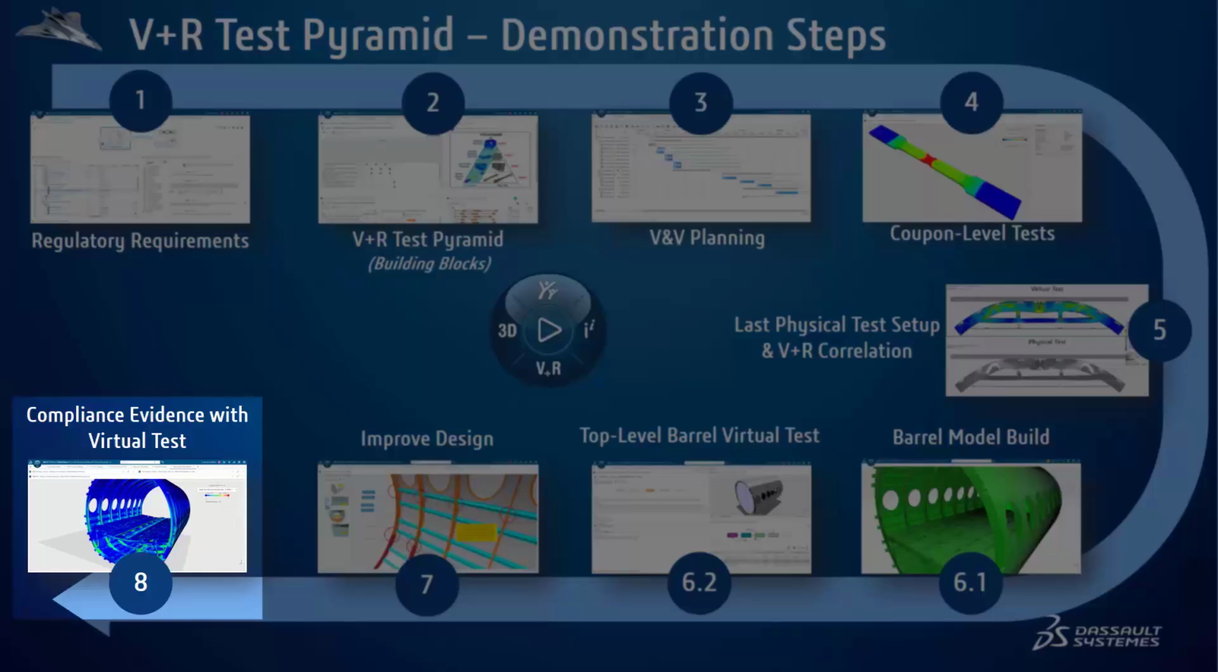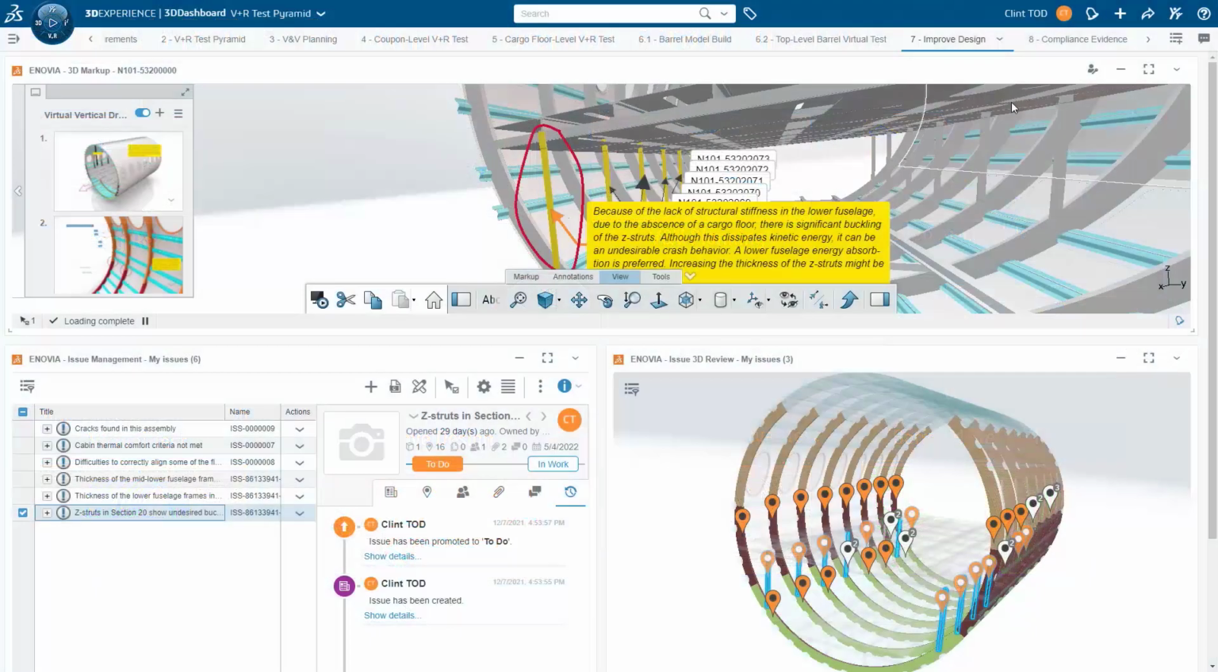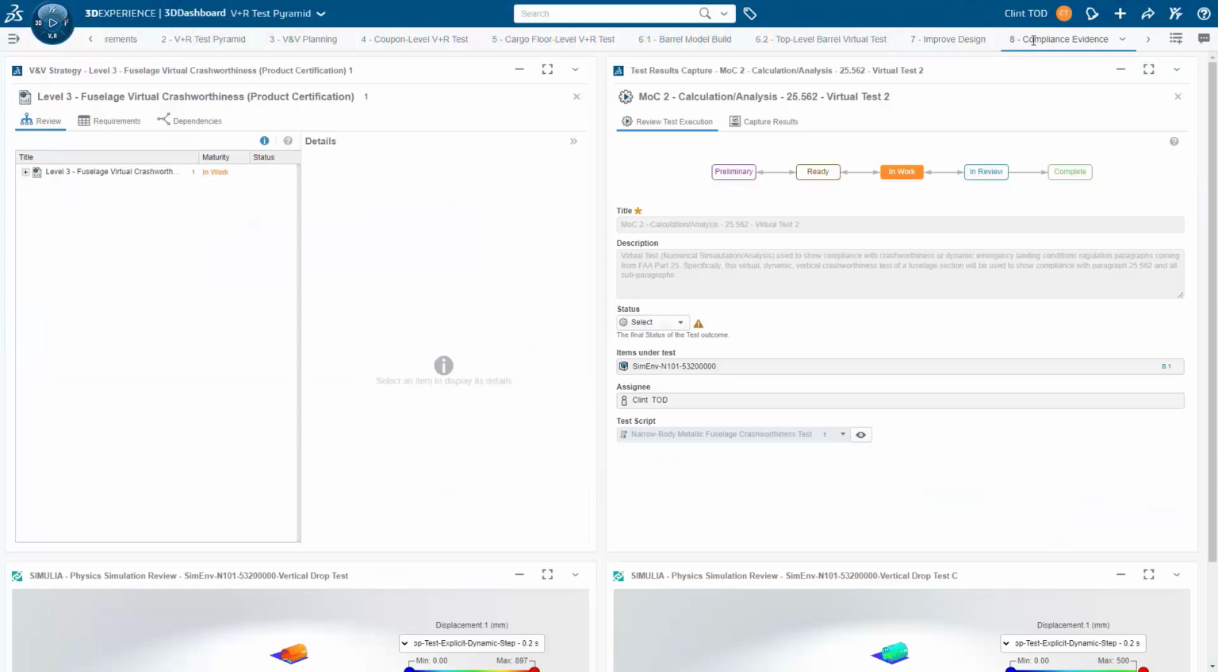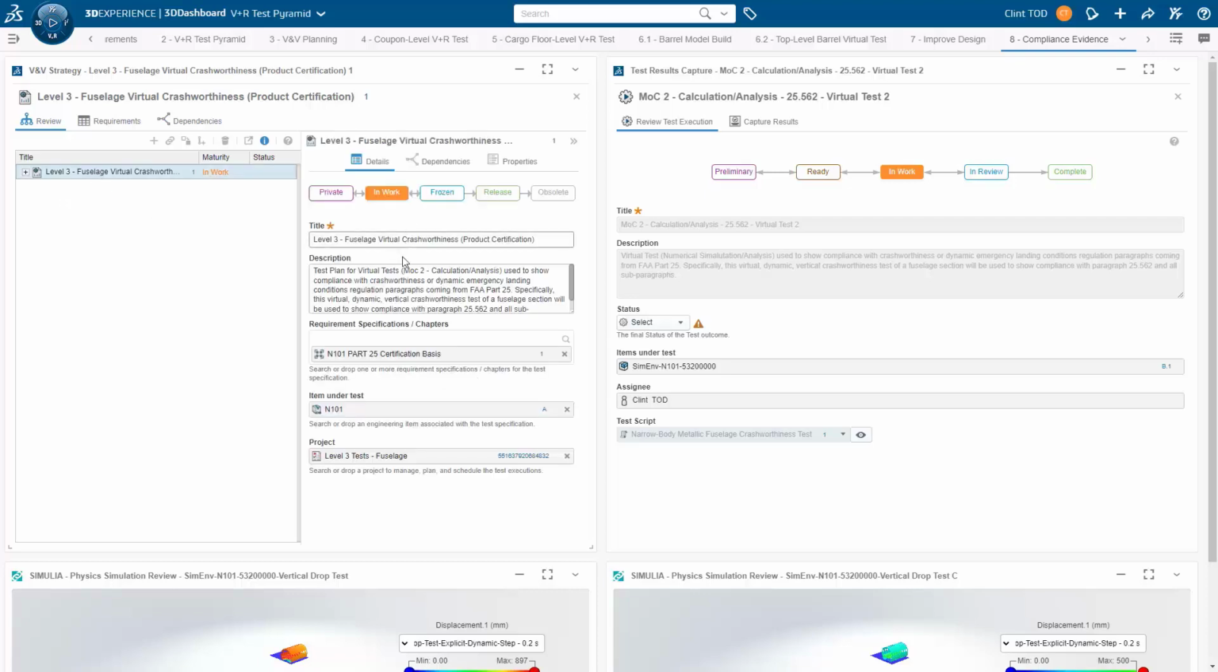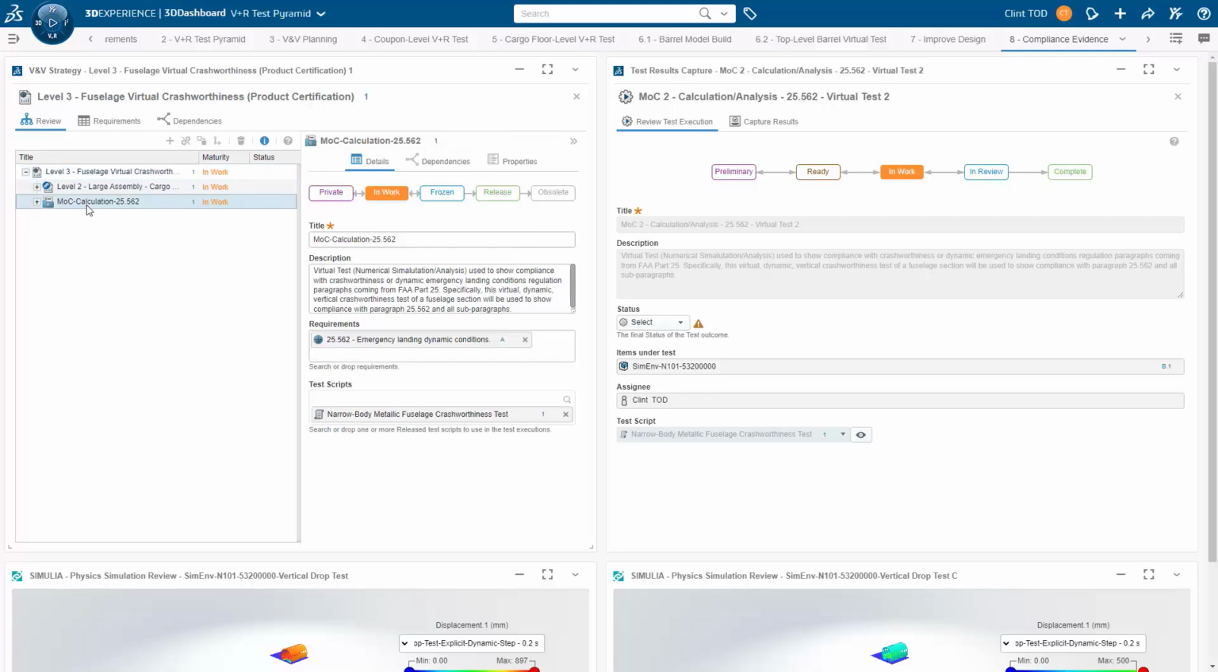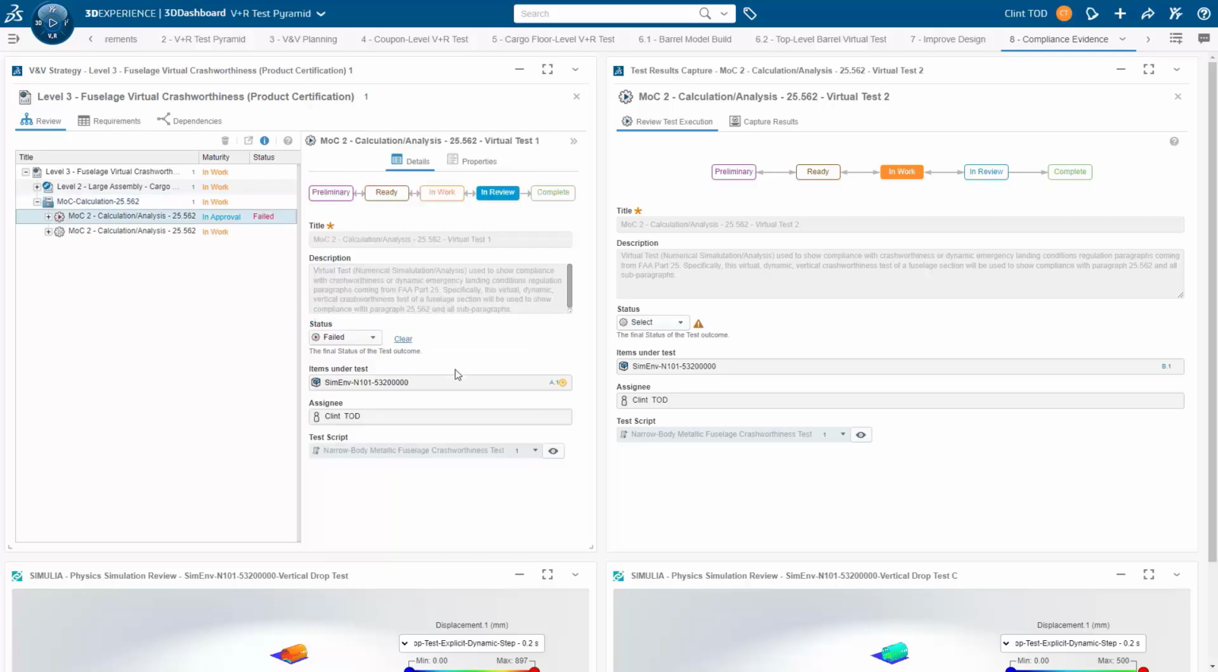We can now finally jump to the last part of the demonstration. We move again to the level 3 test specification, which gathers the different virtual test executions needed to show compliance with crashworthiness regulation. Like before, we review the content of the test specifications and move to the test case that ties to or that shows coverage with the emergency landing conditions requirements.